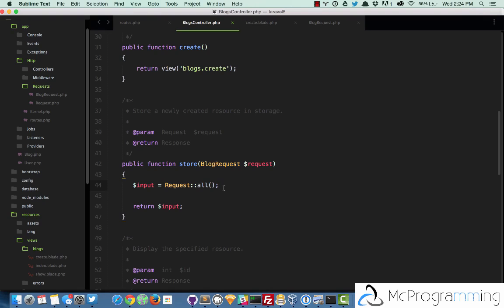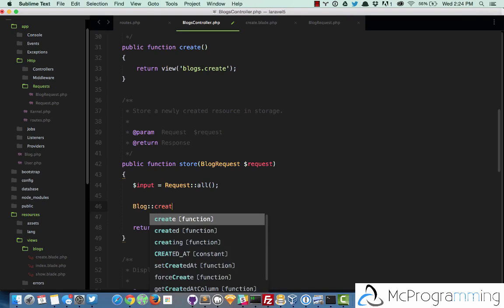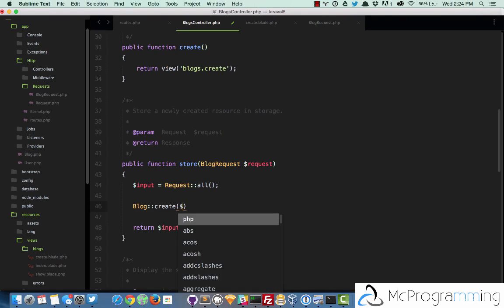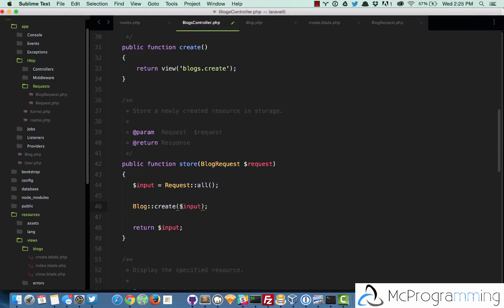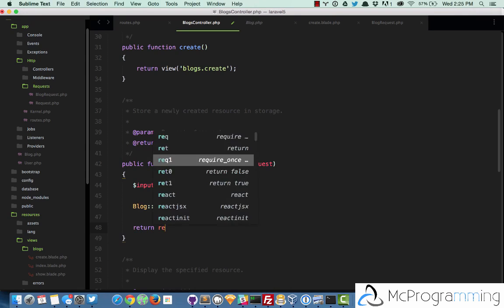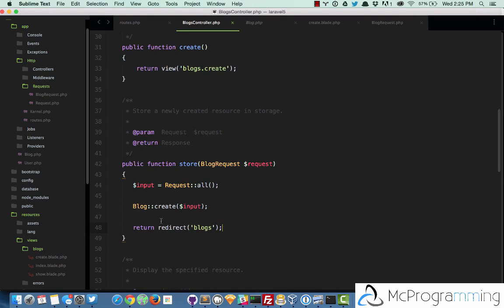So let's go back here, and we have $input = $request->all(), which we want. But now we want to persist this to the database. So what we want to do is say Blog::create, and pass it this input variable. It's okay to mass assign this with input because in our Blog model we set this in our fillable array: title and body. So these are mass assignable fields. After this blog has been created, we want to redirect the user back to all of the blogs. So let's return redirect, and send them to blogs. Cool, so this should work.